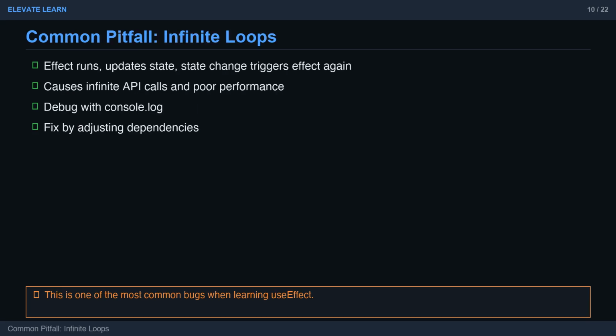Infinite loops are a classic pitfall when learning useEffect. Here's how they happen. Your effect runs, updates state, the component re-renders, the effect runs again because of the re-render, and the cycle continues infinitely. This especially happens when you forget the dependency array or include state that the effect updates. The browser becomes unresponsive as React constantly tries to update and re-render.